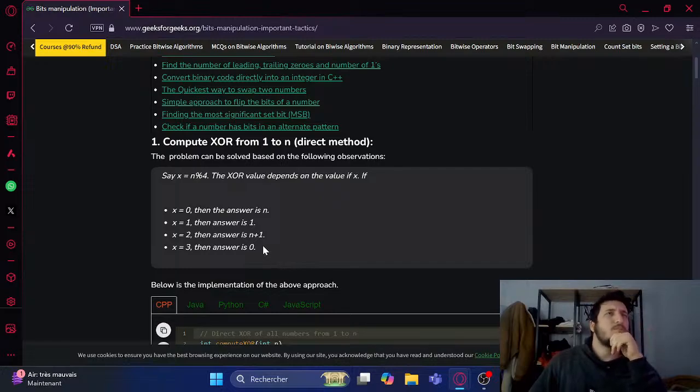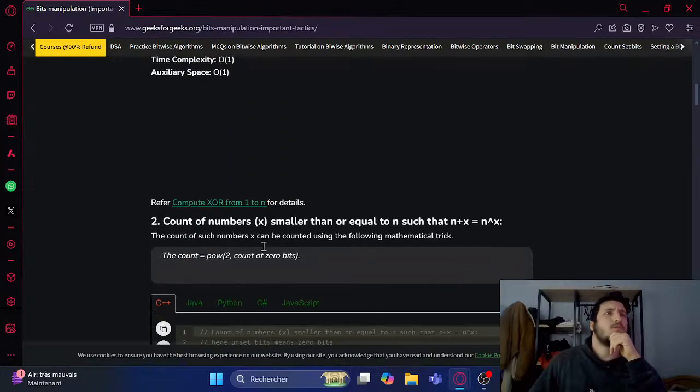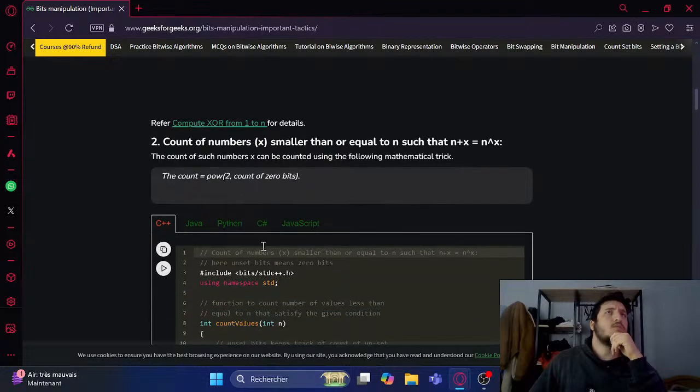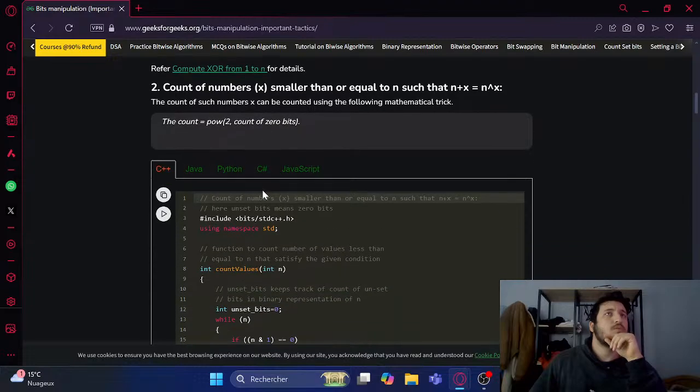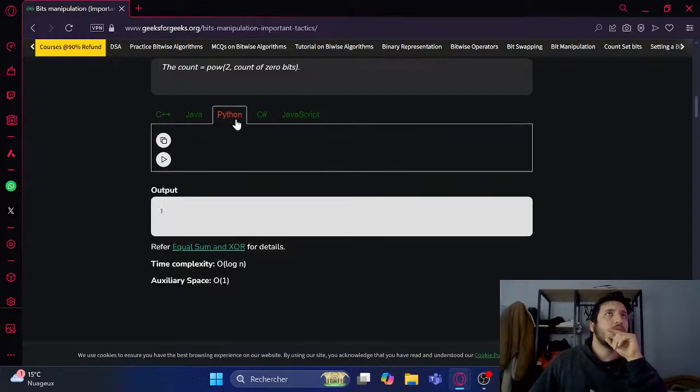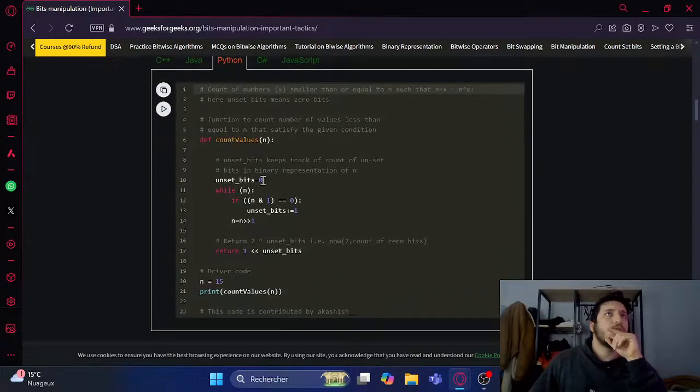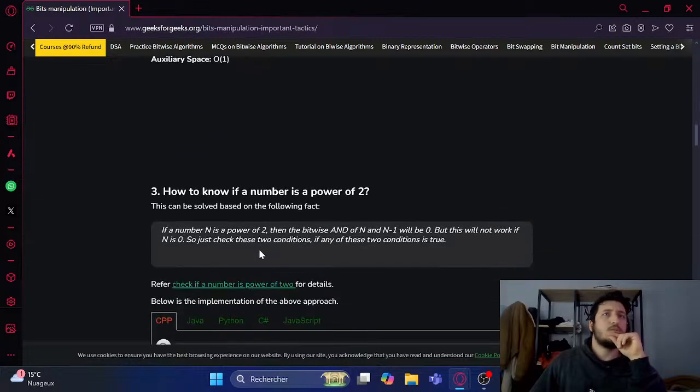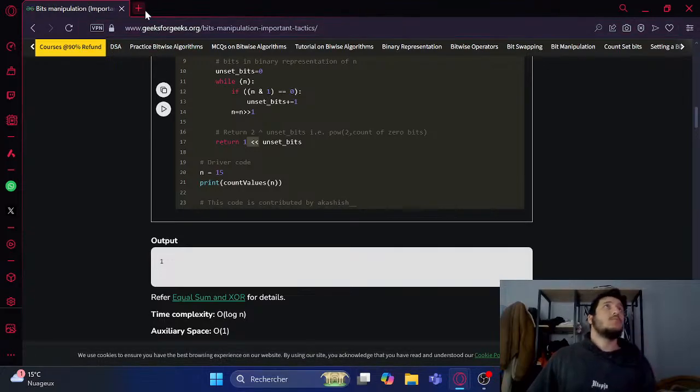But why is that? I didn't understand. Then we're gonna simply count number x more than or equal. Okay, so we count power 2 to count of 0 bits, unset bits while n. Okay, so what is this? I'm really not understanding anything. Okay, so I'm gonna simply search on YouTube.